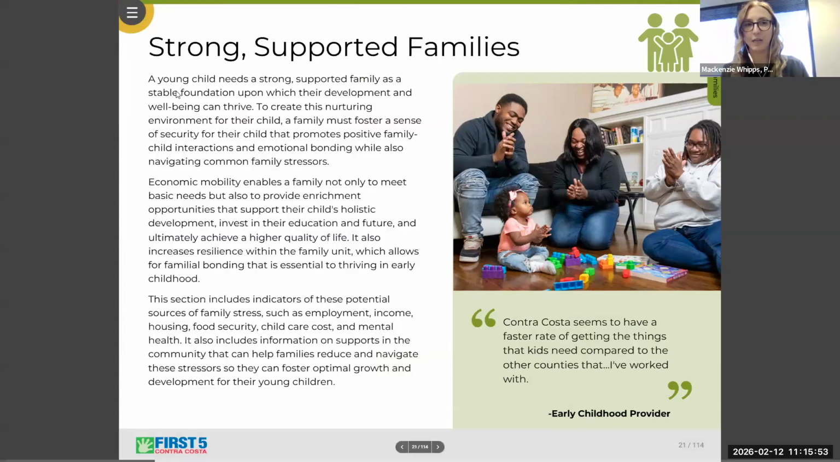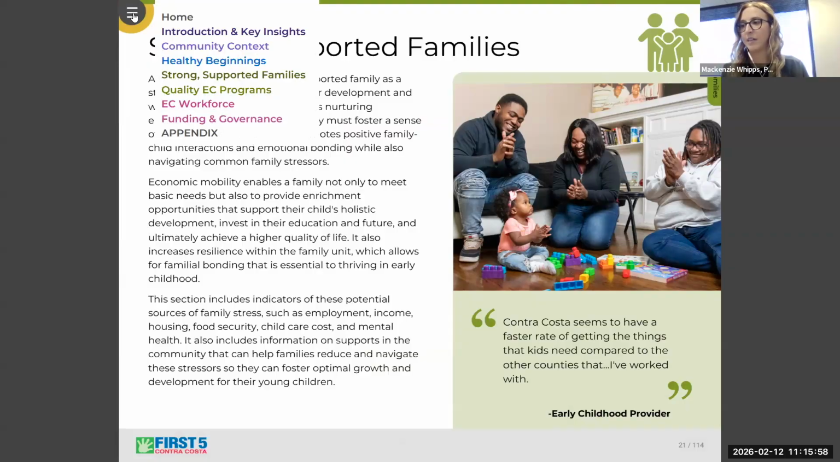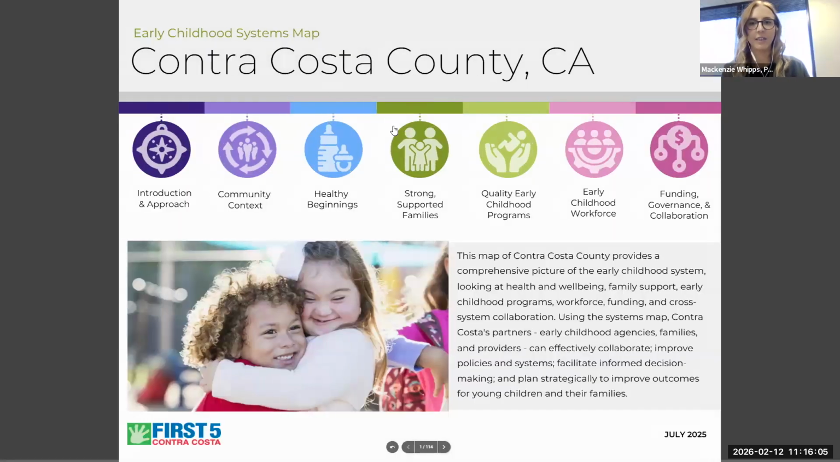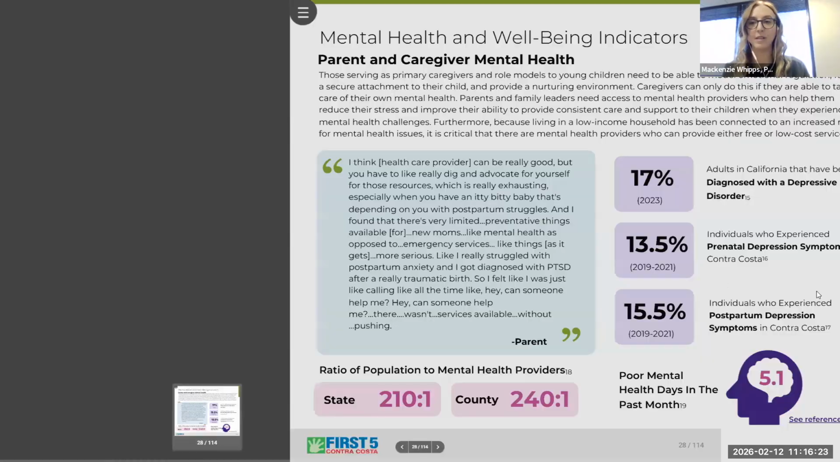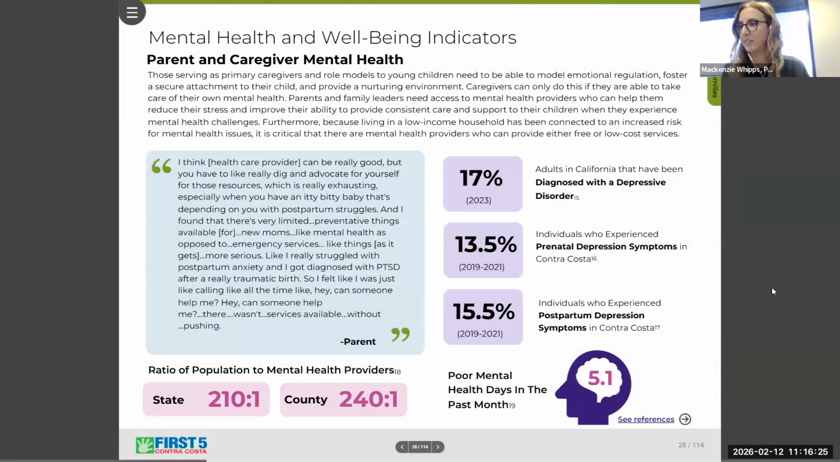On the upper left of each page, you'll see this icon with 3 lines. Clicking on that icon allows you to navigate to the other major sections of the system map really easily. So if I wanted to go back to the home page, I can click there, and then we can go right back to the strong supported family section. One final way to navigate the system map, if you know which page you're looking for, is to use this progress bar down at the bottom. So if, for example, I know that I want to show everyone here information about caregiver mental health, and I know that that's on page 28, I can navigate using that progress bar down at the bottom.